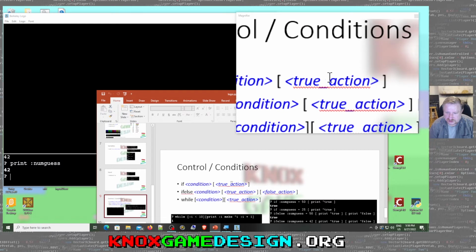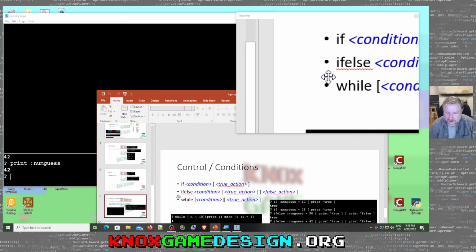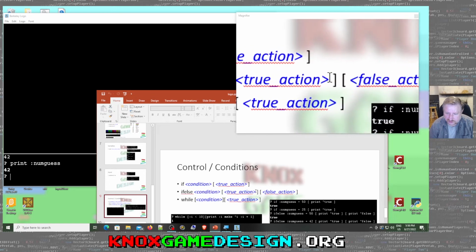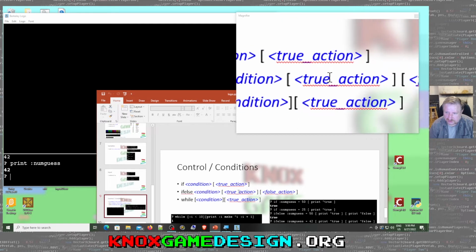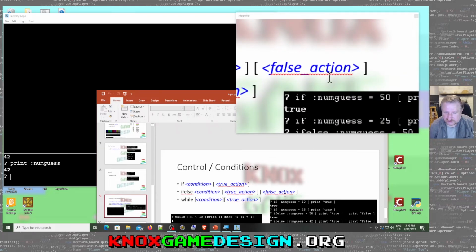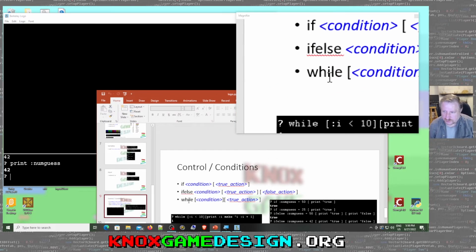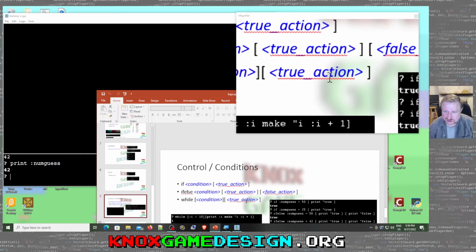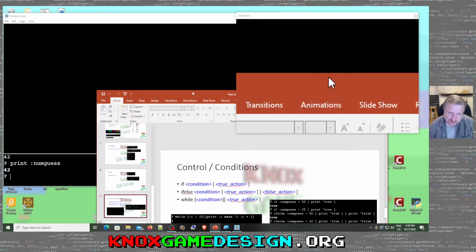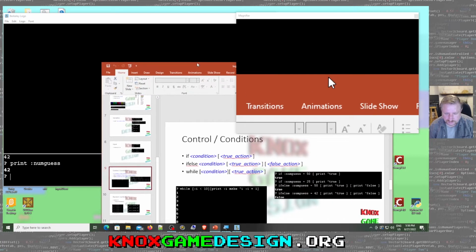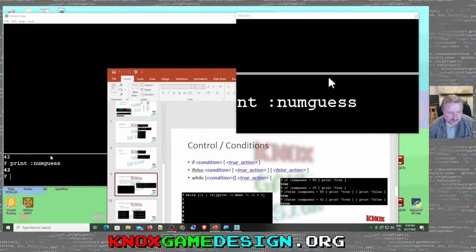The condition, then do the true. We have an if condition, then in the first square brackets we put the true result, then another set of square brackets, the false result. And we also have a while loop, while condition, then the true action. As we used earlier, there's also a repeat as well. So here's a simple program.